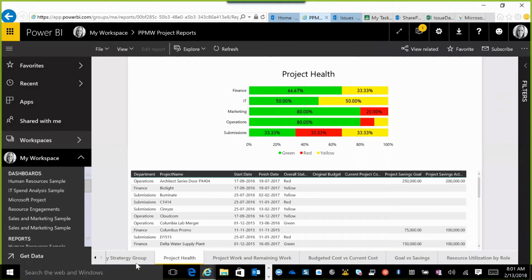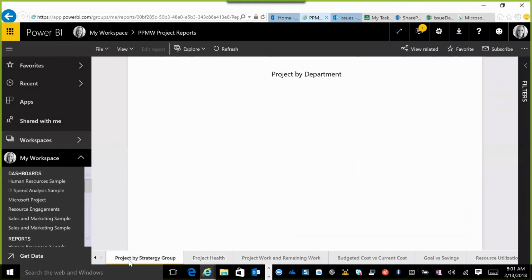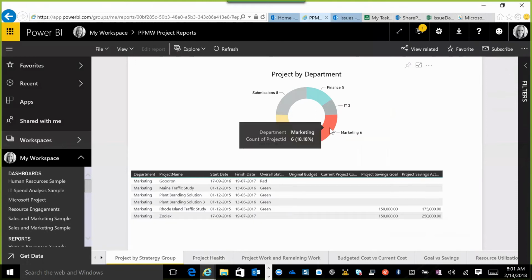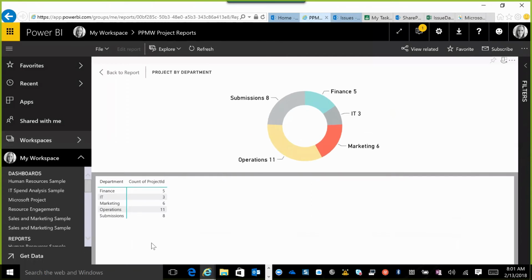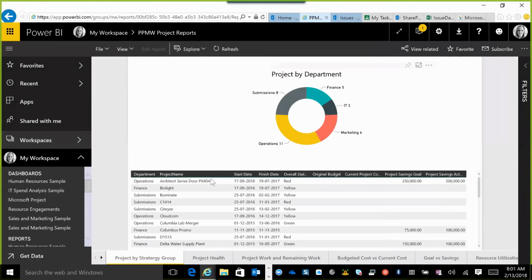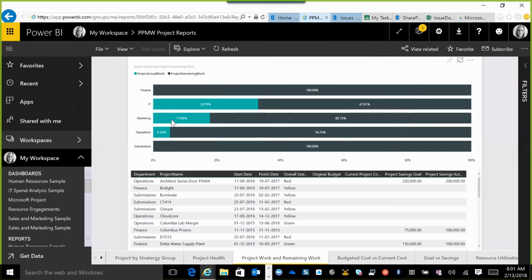All right. So you can see how I can take a look by department. I can look at the marketing department here to focus just on marketing. I can also show the data behind the scenes, so the count of the projects that are in that particular department. That's my report here. I select marketing again. It'll bring me back to everything. Project work and remaining work. So what have we actually done and what's left, right?